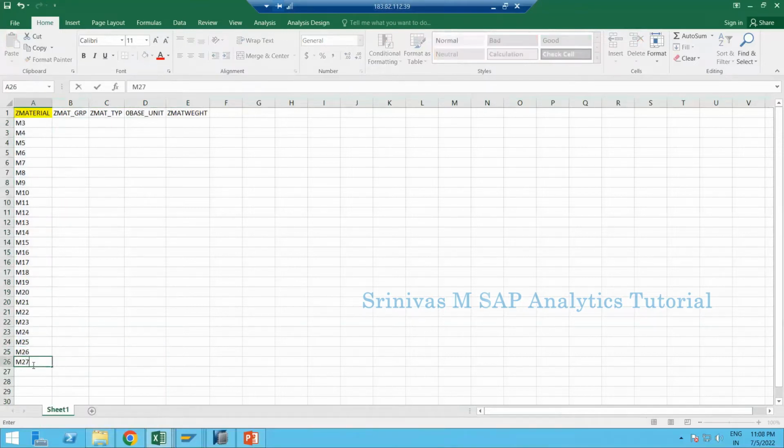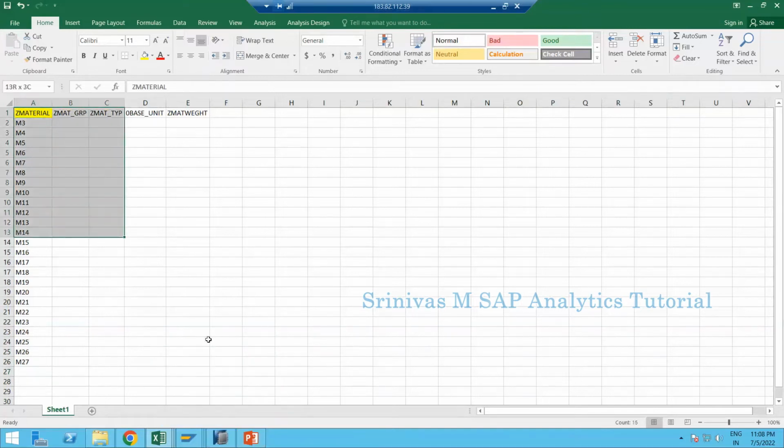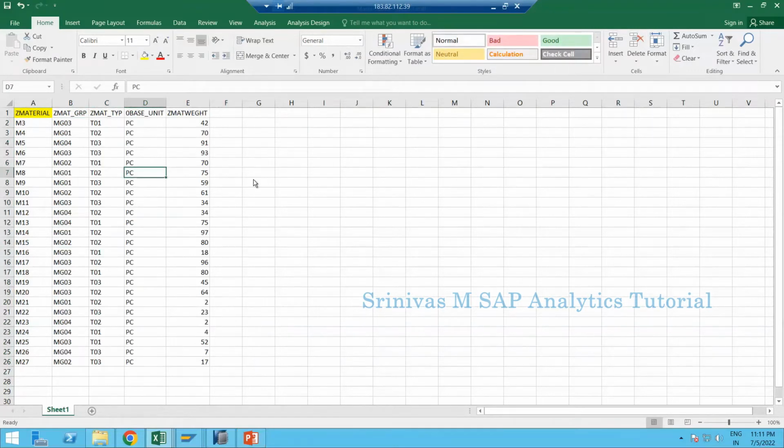Initially, whatever data we wish to load into our master data info object, we will formulate the data in an Excel format. So these are the materials, and to make it simple, I will use mg01, mg02. Let me pause the recording and prepare it. So now I prepared some test data like this.